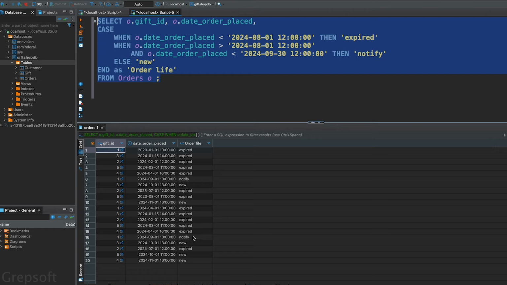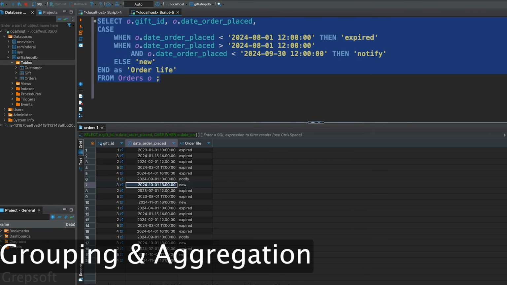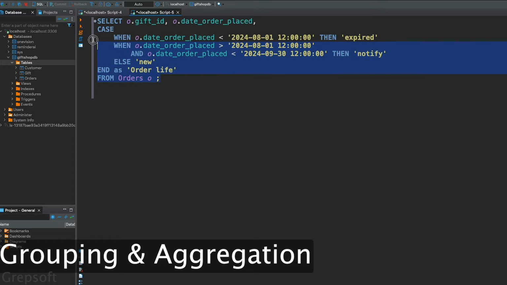So as you can see, you're getting this nice kind of display. Let's say these are all expired, and this one we need to notify the customer, and this is a new one, so we don't care. Now there's something also called group by, so let's take a look at group by. Let's get rid of this.